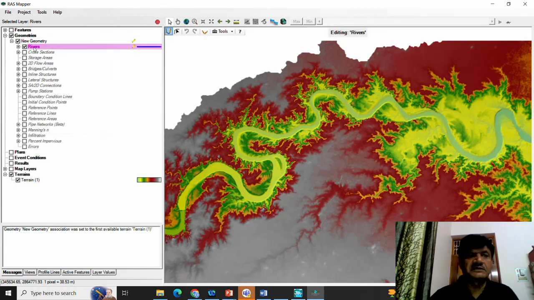Now first of all I'll go to the river and I'll draw the center line of the river. Just see here, from the left mouse button just click over there and just using the left mouse button go on clicking, move the cursor using the mouse. From the left mouse button you can continuously click and you can draw the center line of the river. It's very easy.